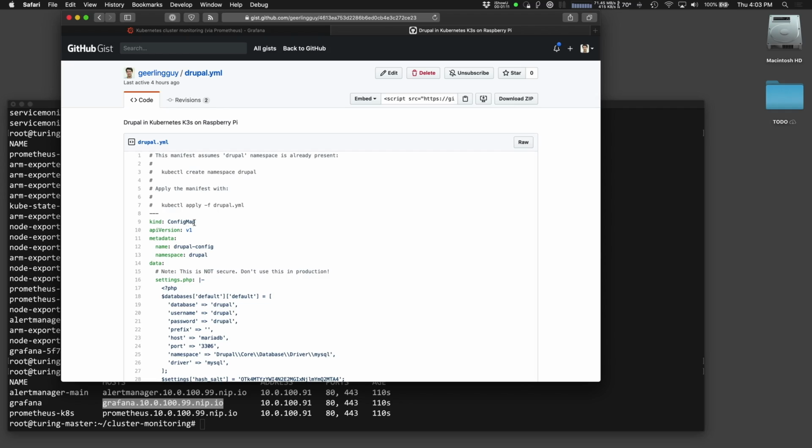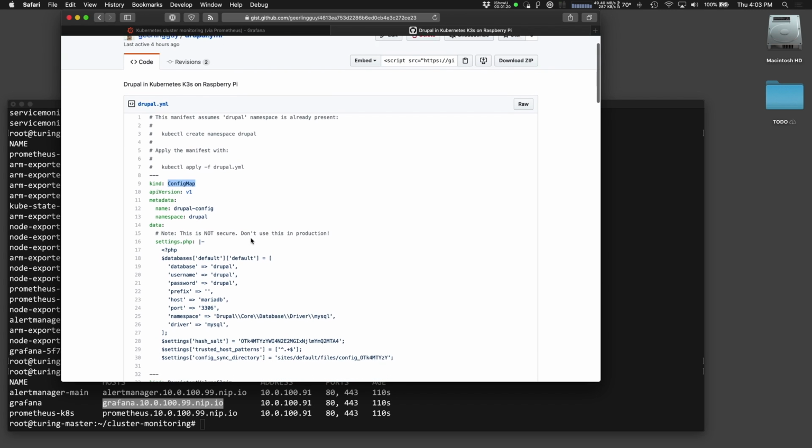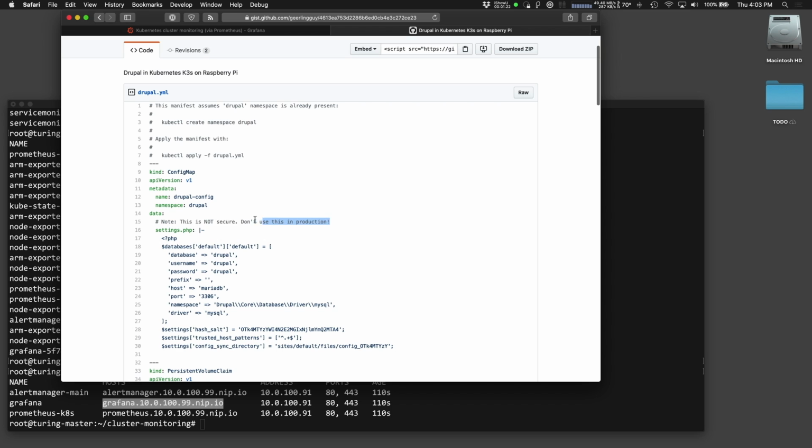In this manifest, there's a config map, which is kind of like a settings file or some data that you want to put into a container that runs in Kubernetes. So this is just a configuration for Drupal. And a note here, this is not the most secure way to do this. There's better ways to do this, but for the purposes of demonstrating this in an episode today, I'm just doing it this way. So there's a config map that has a configuration.